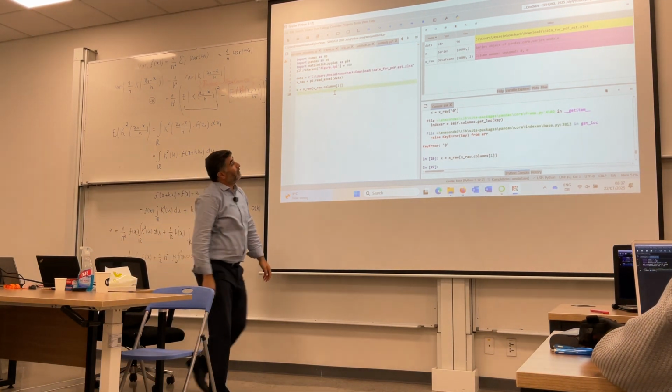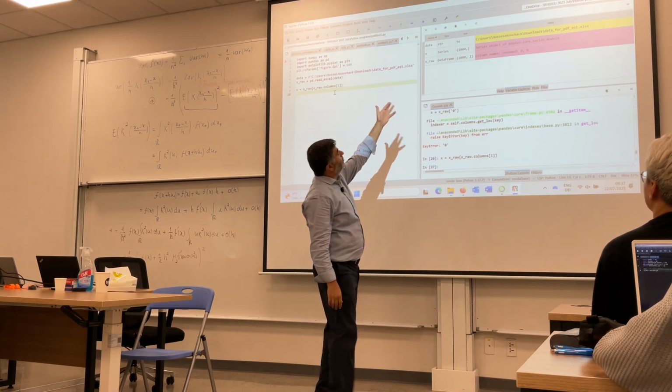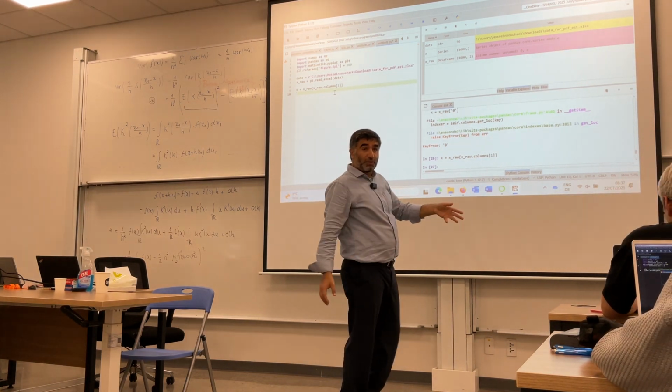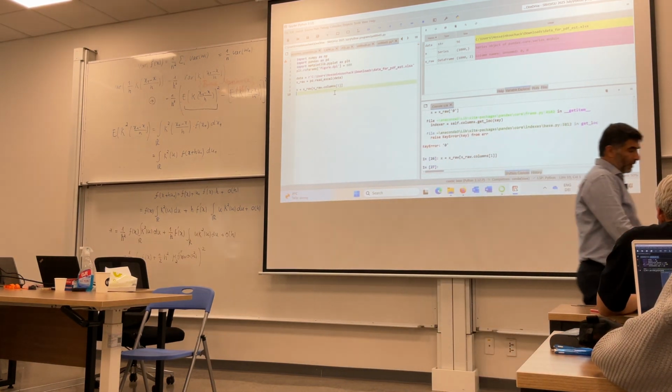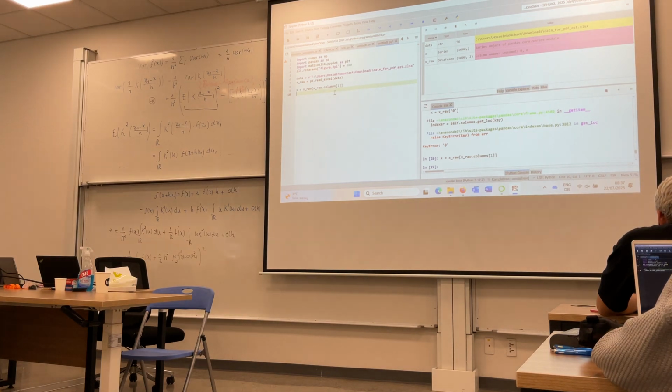Now we have the data. They are of size 1000, so there are 1000 data points. So you can read the data, there you have it, and then I can continue.